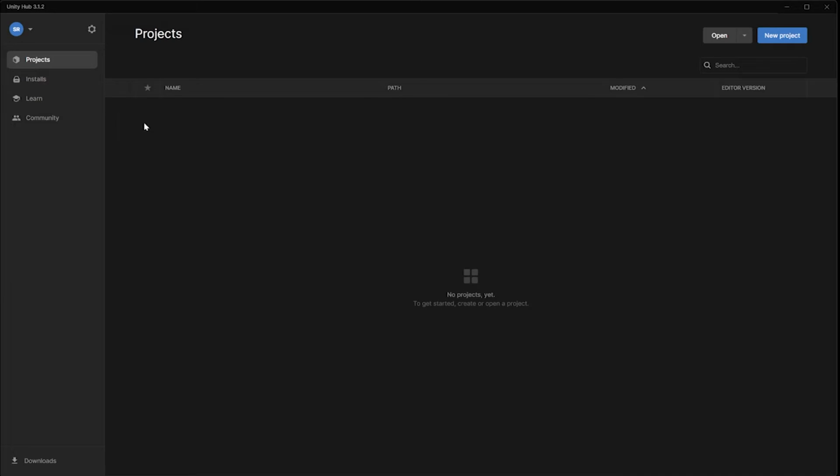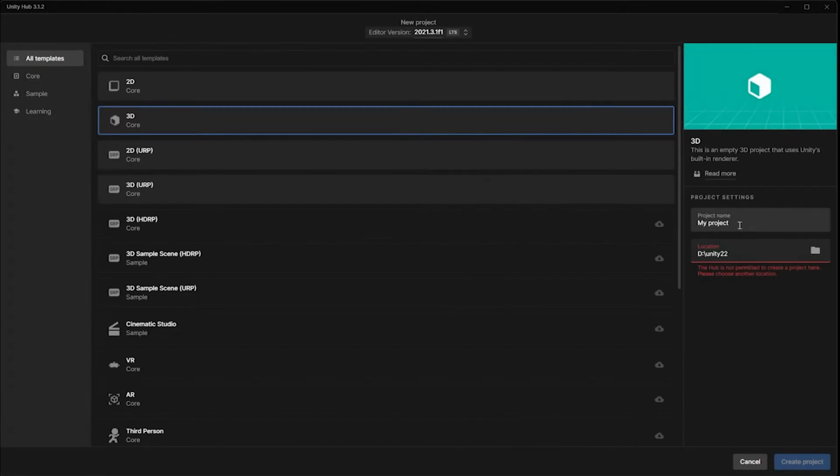Jump to projects. Right now there's no projects here. Start a new project, click on New Project. Pick a project name off on the right side, and I'm going to call this Planet 07. Pick a location, select the folder.